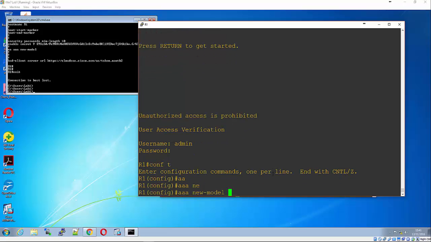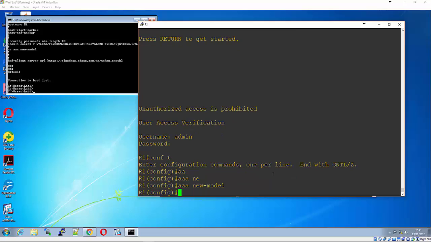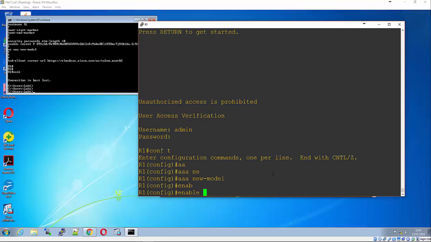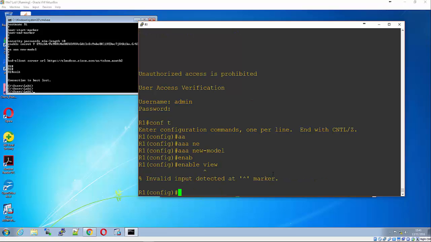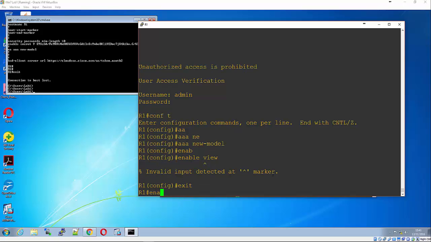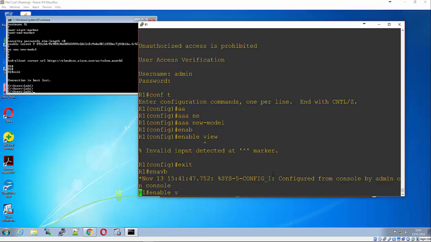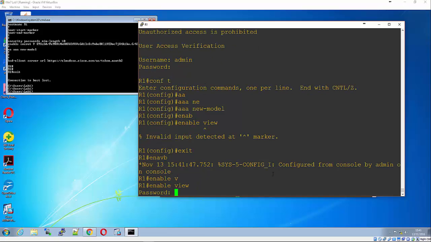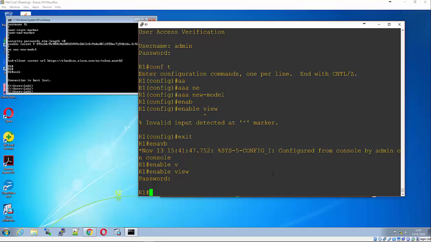So we'll do a AAA new-model. And we'll do enable view. Enable view. There we go. Cisco 12345.